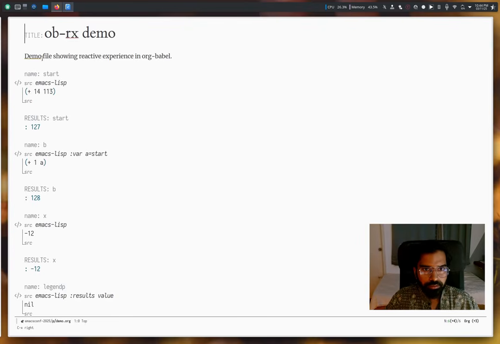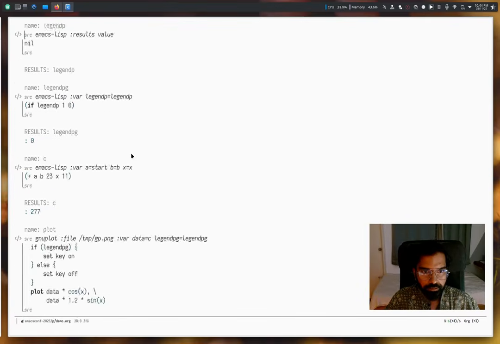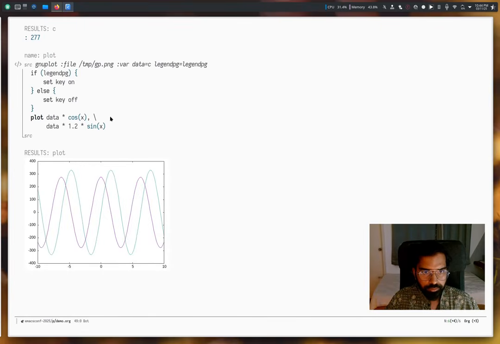look. So this is a demo org mode file. There are many Org-Babel blocks here. You start from here. Let's say this is a code block. It has a name, and then there's another code block which is dependent on the previous one, as you can see here, and so on. And then finally there's a plot here, which is a GNU plot code, and you can see the image here.